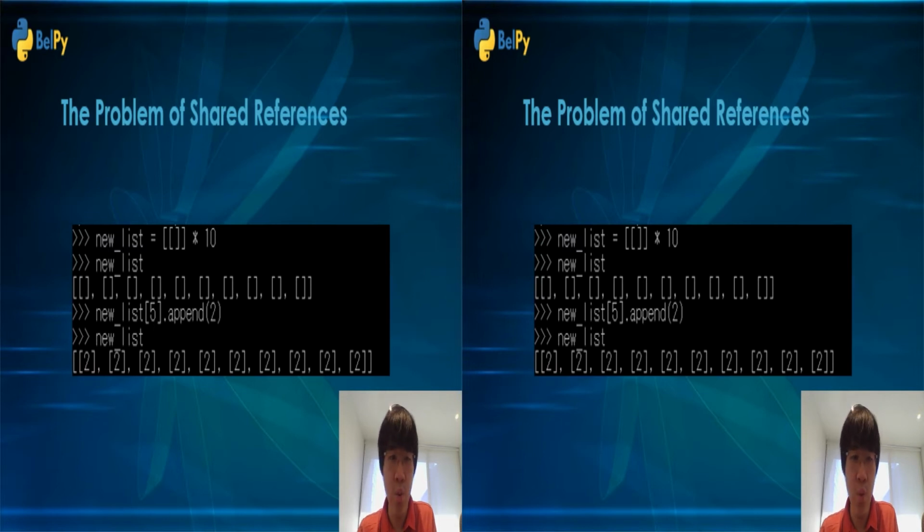Now, let's look at one particular problem, shared references. In this code, you can see that I initialize a new list. It's an empty list, a list within the list, and I add 10 of them. So as you can see, we initialize 10 different empty lists within the list. Then we append to a new list, choosing to insert at the fifth position, which is essentially the sixth position, and we append the number 2 to it. Sounds good, right? However, we end up with this in the end. We end up with a whole list of 2's.